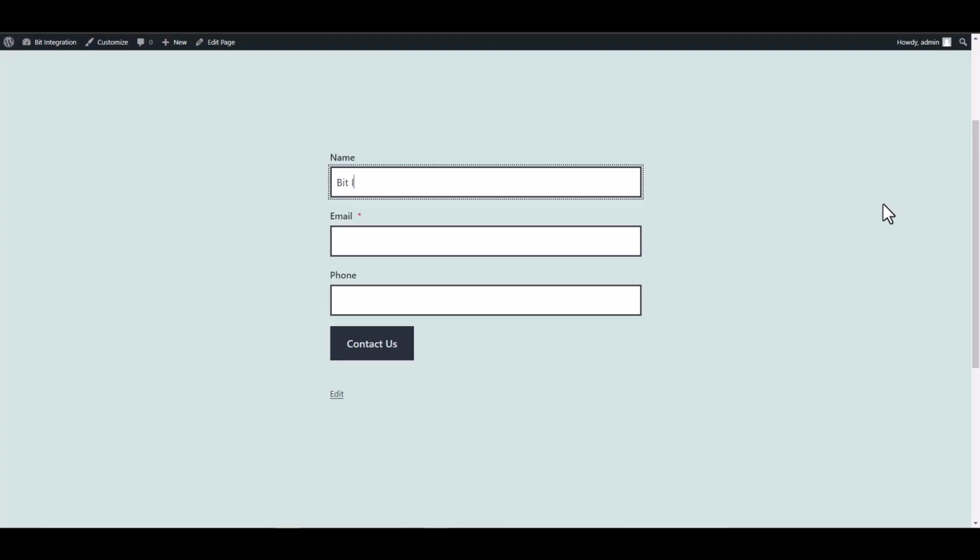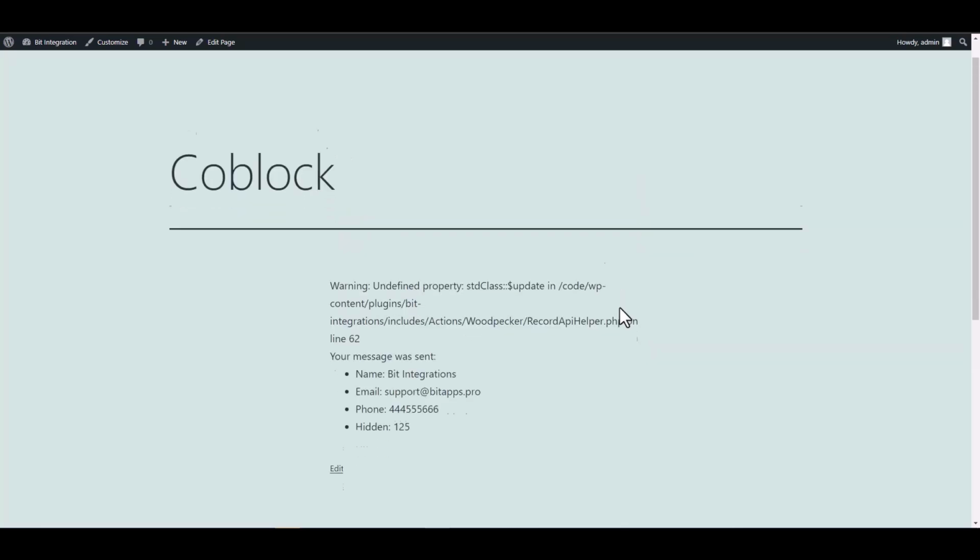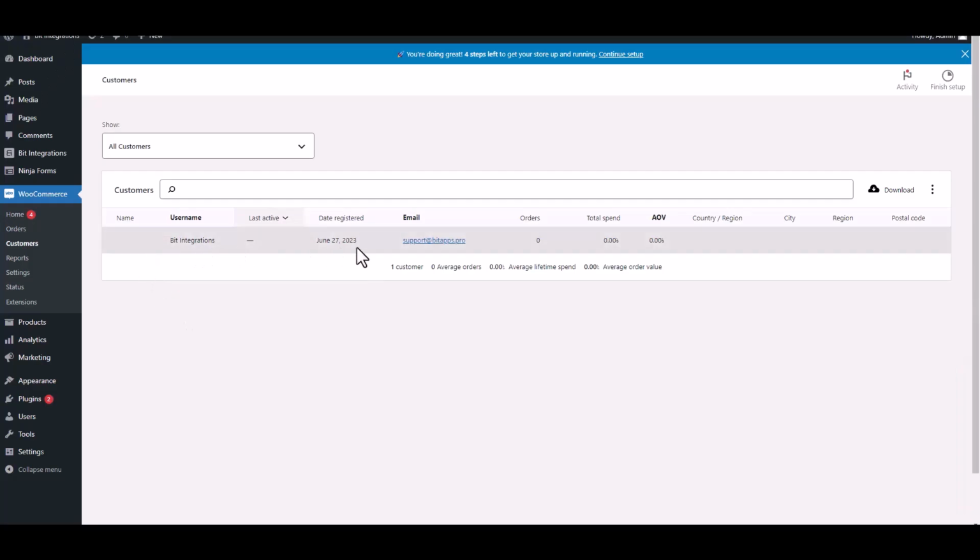Let's submit a form. Submit it. Now go to the WooCommerce Customers dashboard. And you can see customer created successfully in the WooCommerce.